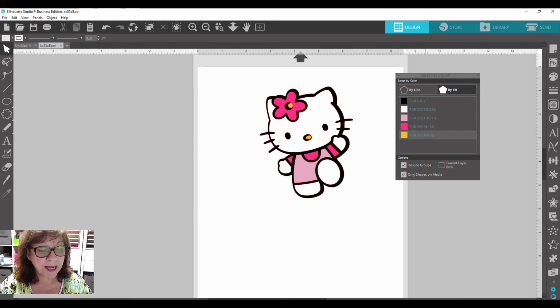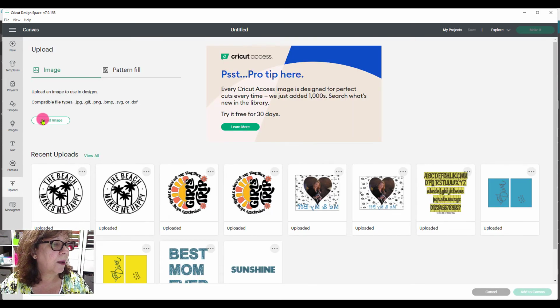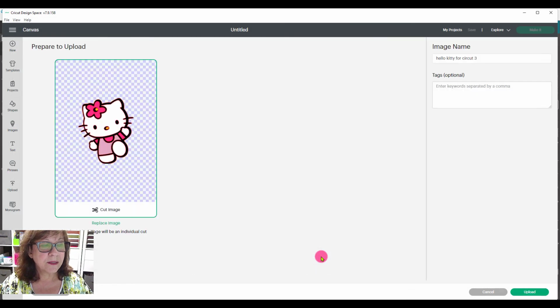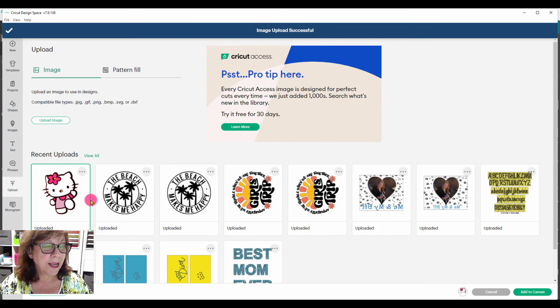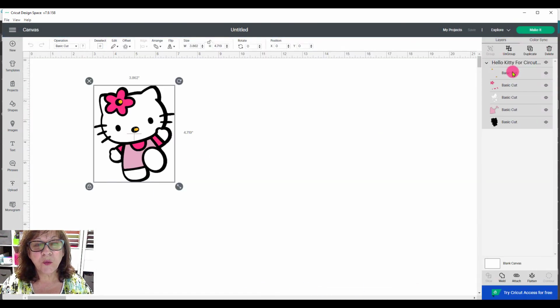Let's come over to Cricut Design Space, and I'm going to go to Upload, Upload an Image, Browse, and I'm going to see Hello Kitty for Cricut number 3. Open. There she is, beautiful. Upload, and I'm going to add her to my canvas, and here she is. And look, there's only 1, 2, 3, 4, 5 layers. If you bring yours in and there's layer after layer after layer, that's because you forgot to make things a compound path, and you'll have all those.